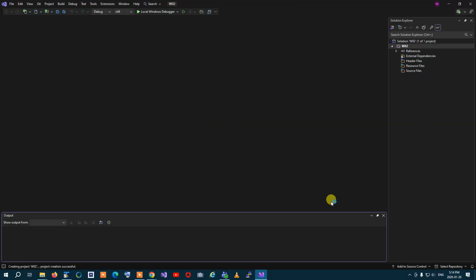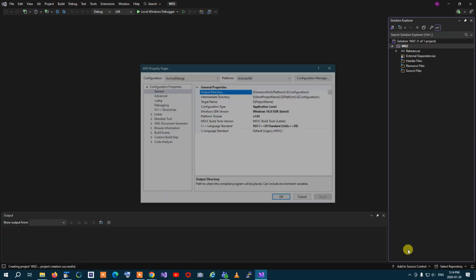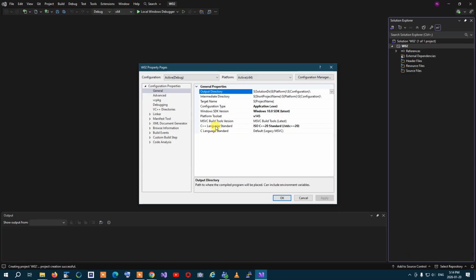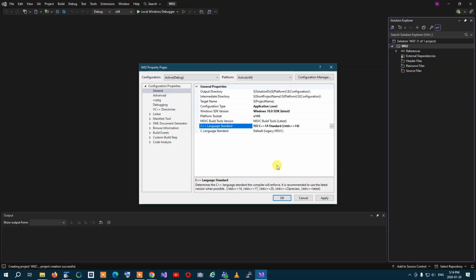And then this step is crucial. After you do this, you must right click on the name of the project, come down to properties, then go to C++ language standard, click on it. On the drop down list, select ISO C++14 standard. Click on apply and continue.